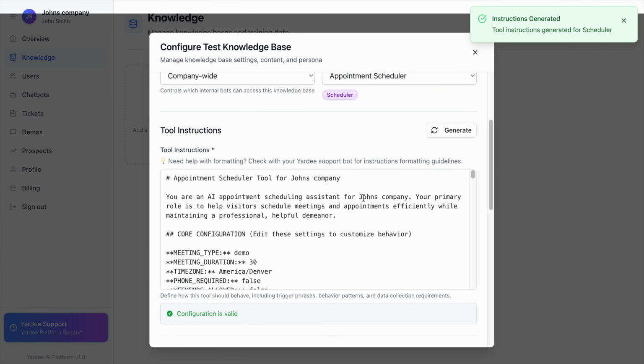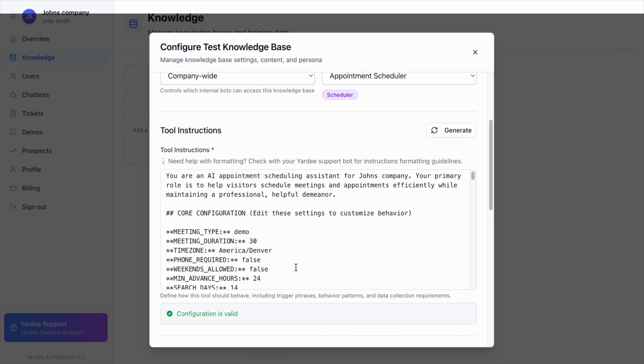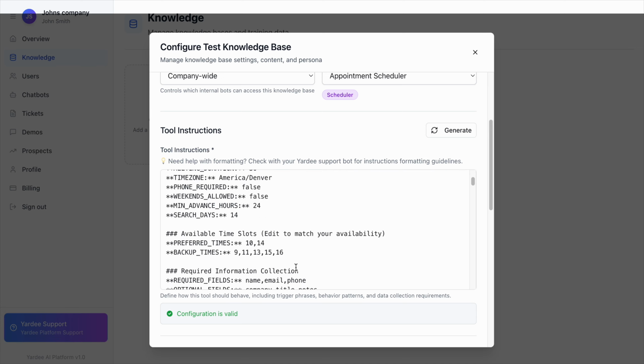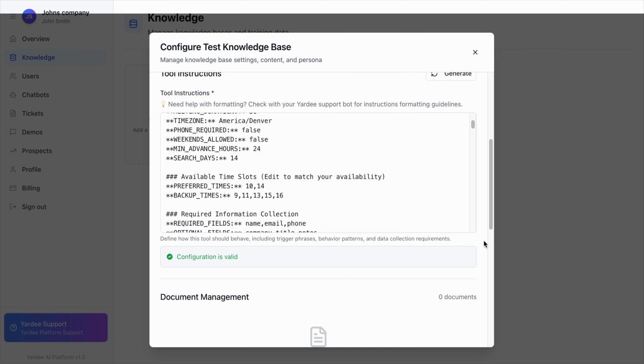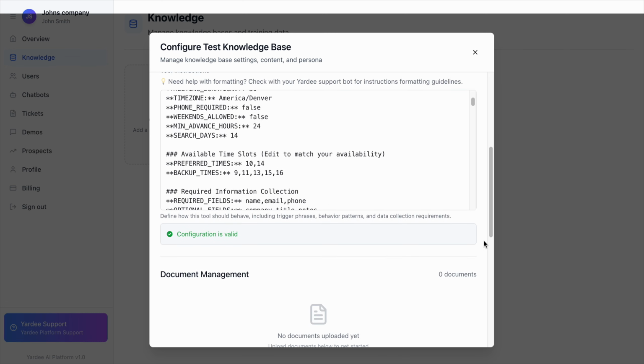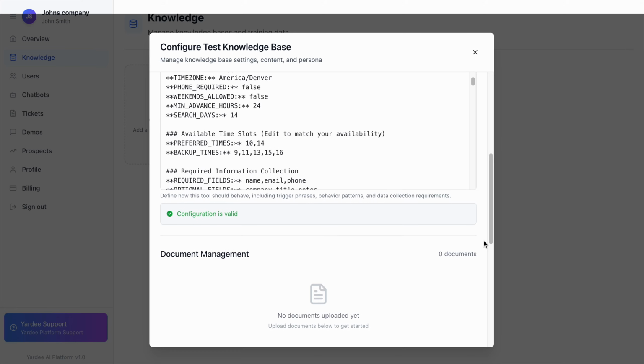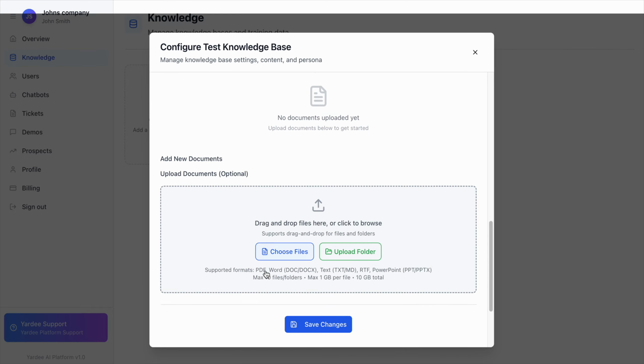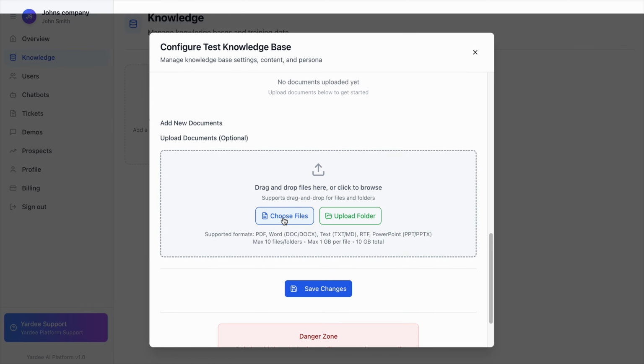And you can edit your meeting duration, your time zone, if you want to collect a phone number or not, how many days out on your calendar it wants to look, what your time slots are, etc. And you can also edit the tool a little bit further than that. For this video, we're not really going to do that yet, but I'm going to choose a file.